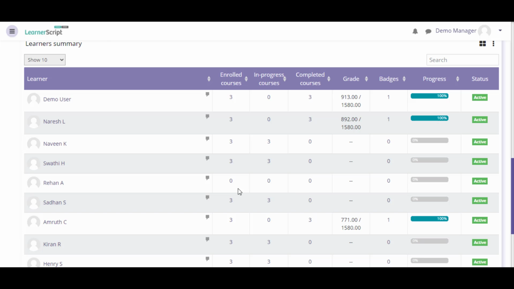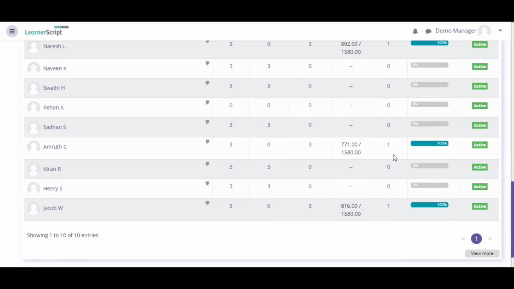Here on the Learner Summary Report widget, you can see the learner progress details such as total course enrollments, completions, in-progress courses, grades, badges, etc. for any particular company and its associated departments. Let's see this learner summary report in detail.